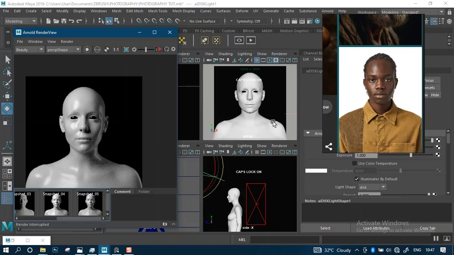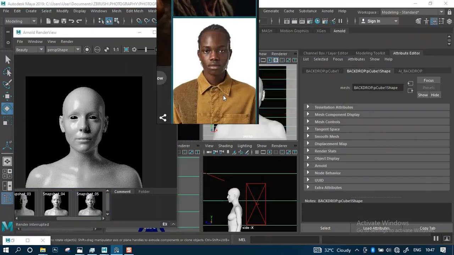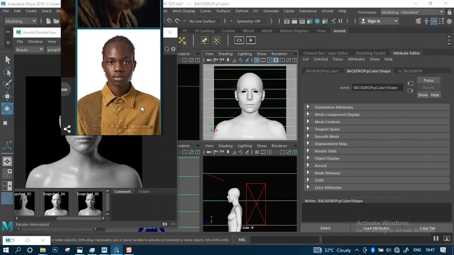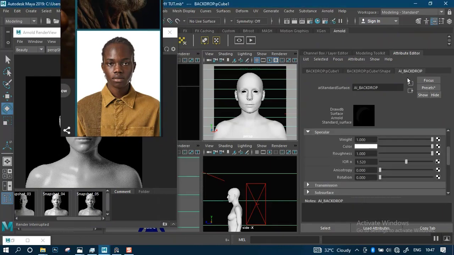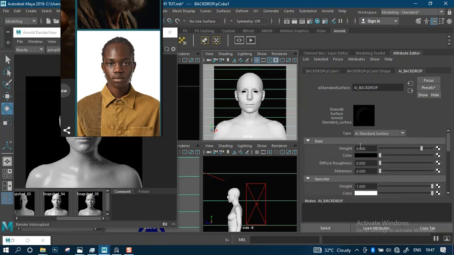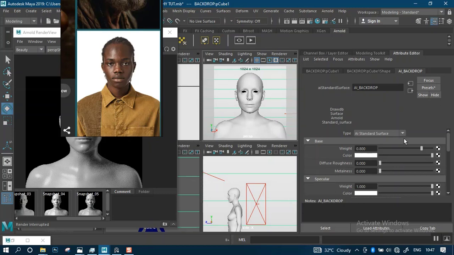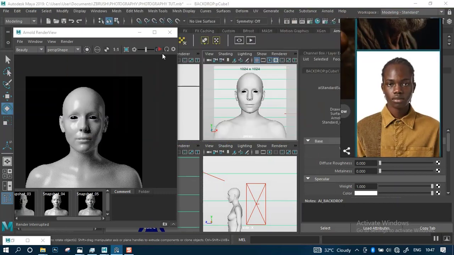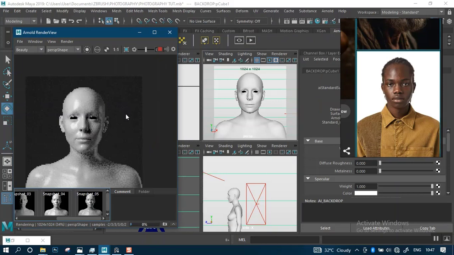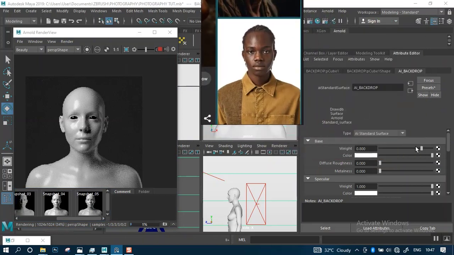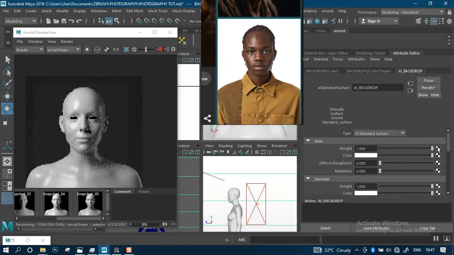Snapshot is actually in there. So I would select the backdrop. Then I'll go to the backdrop in here. This is specular. So I'll just take this all the way to white. Then we can fire up our render again. Now this is actually on white, but I'll increase this weight value.